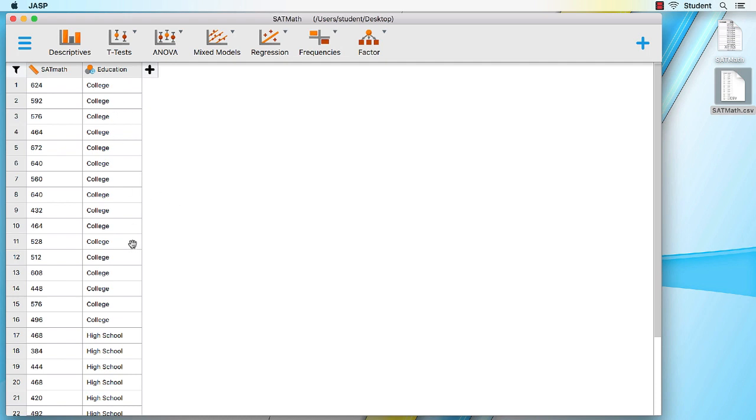And there's our scores. They have been properly recorded as scale level for the SAT math scores. And this is a string variable or a nominal text variable for education. Even though we're not using ones and zeros or ones and twos, even though we're not using numbers, we can still treat this variable as a factor. And we will in the next step. But first, we need to explore the overall setup for this test that we are going to do.